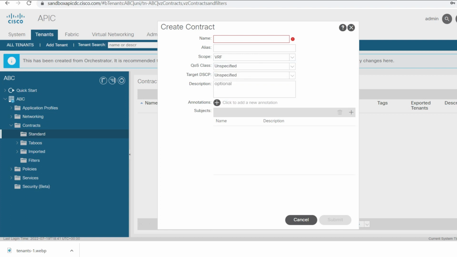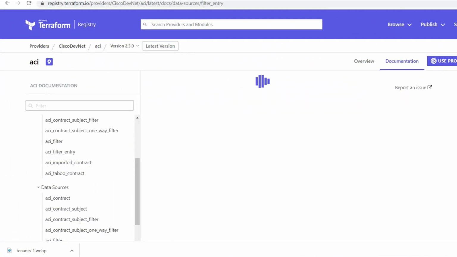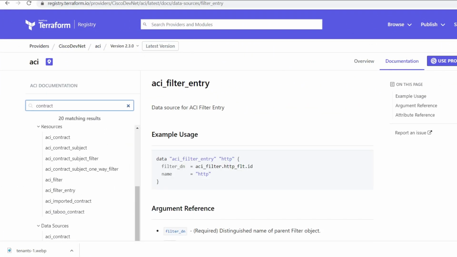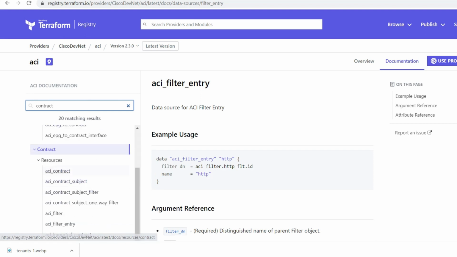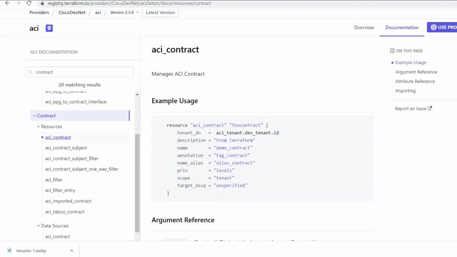Okay, so I'll open the Terraform registry, and there I'll type contract. I'm getting this many results. The first resource is this one, aci_contract. If I click here, I'm getting this example usage to create a contract. I'll use this script, and I will add it in our main file.